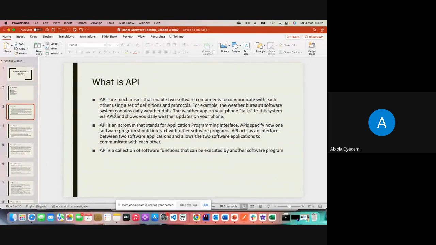So, we said API is application programming interface, and it is what enables two different softwares to communicate with each other. All right. So APIs are mechanisms that enable two software components, two software functions, to communicate with each other. A function and a service to communicate with each other. That's how APIs work. All right.